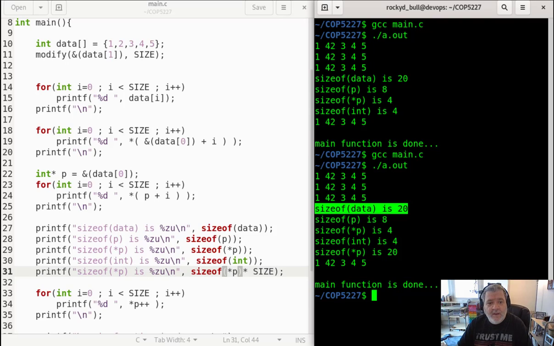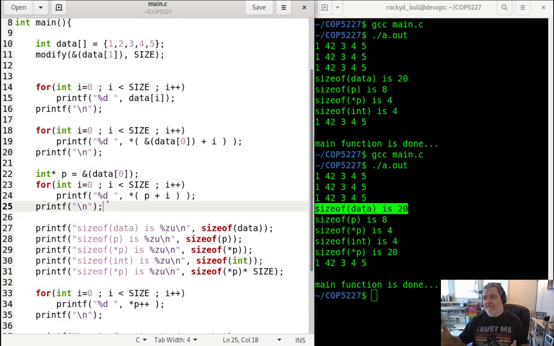Okay? So this is potentially a source of error. Because like you can see in this video, we have a lot of cases where we can go back and forth between the pointer notation and the array notation.